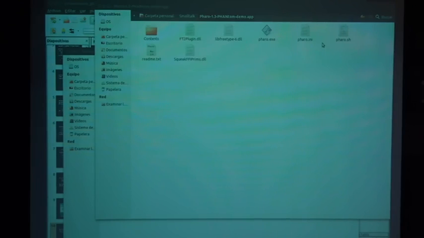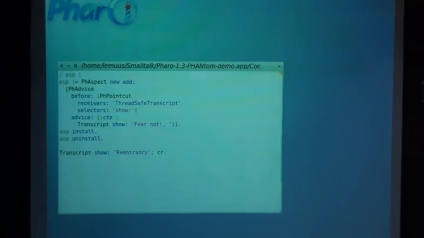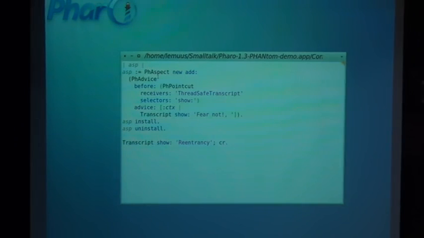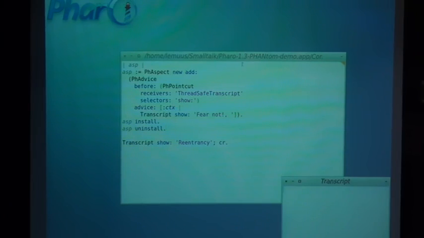So here's the example. In this example, as you can see, we are creating a new aspect with an advice that, before the execution of the method show of the Transcript, is going to show "fear not" on the Transcript. But look what happens here, because we are executing something that sends show to Transcript, so we are going to capture that. And when we capture that, we are going to capture again and again and again. So this looks like an infinite loop. Let's see what happens.